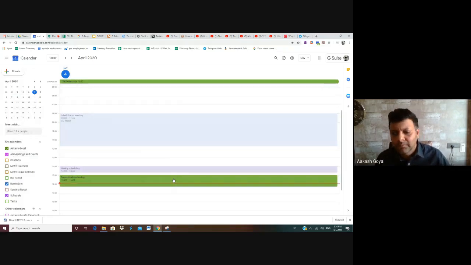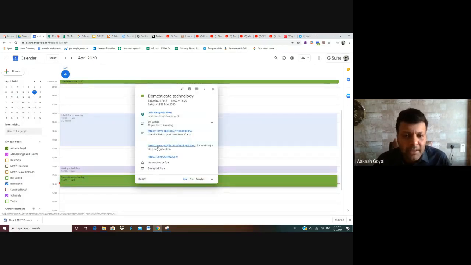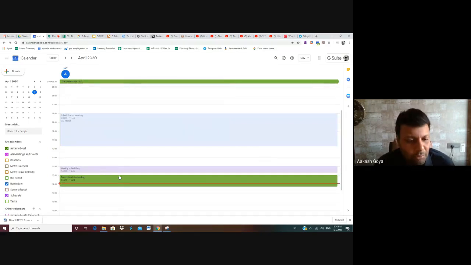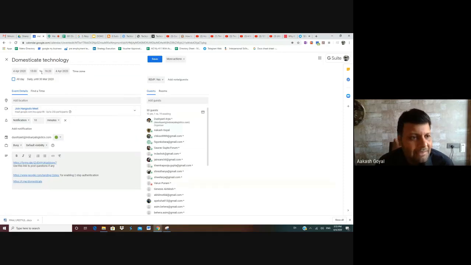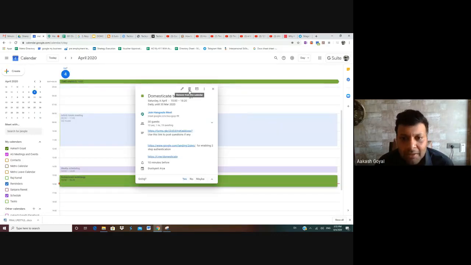Once you've created an event, you can click on that event, and it will show a pop-up window. If you have created the event or you have edit access to the event, you can click the pencil icon and edit that event here. The next option is delete. If you want to remove it from your calendar, you can just click here, and it'll remove it from your calendar. Then another option is to email the guest.